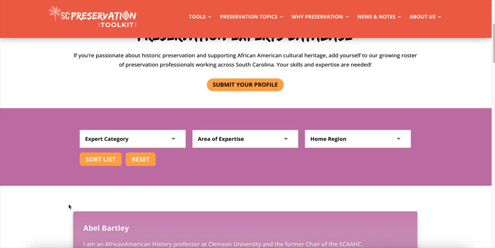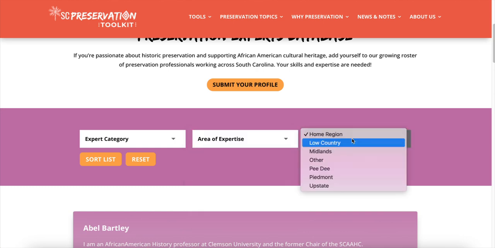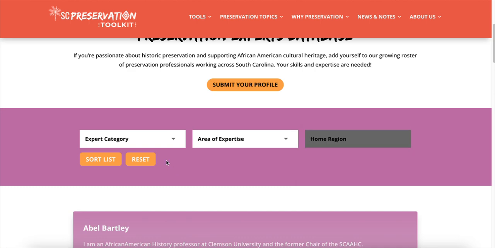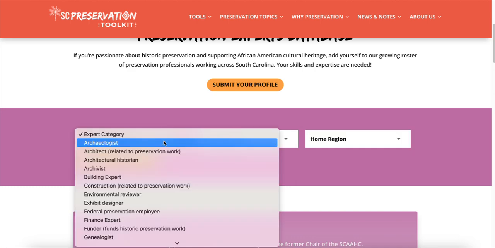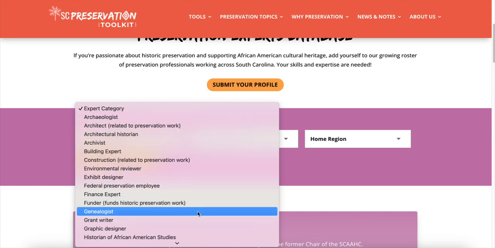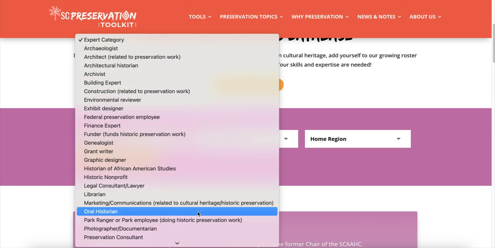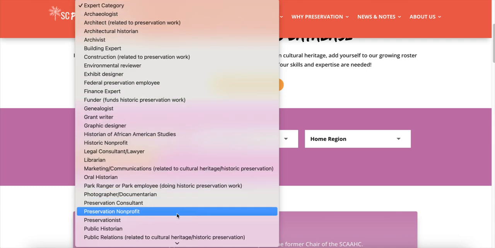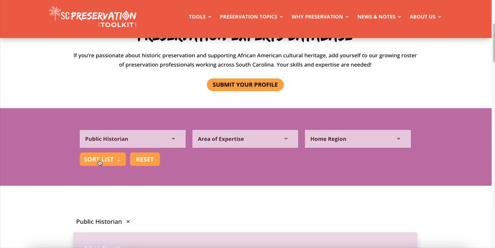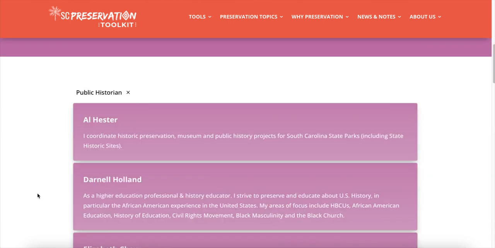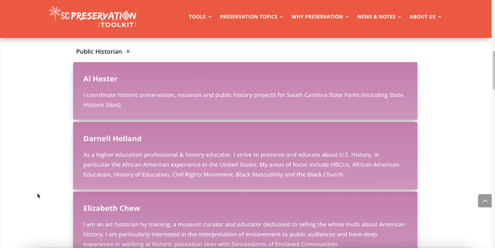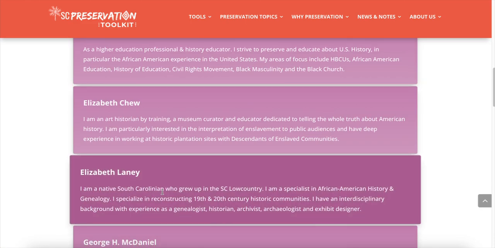If you scroll down to the search bar here, you'll see that you can search by category, you can search by area of expertise, and you can also search by home region. If you wanted to find specifically a public historian or another type of expert to help you, you could scroll through this expert category. You could scroll down here to public historian and choose sort list. Then you could scroll through the list of folks that we have signed up for the Preservation Experts database, and you can look at their individual records.